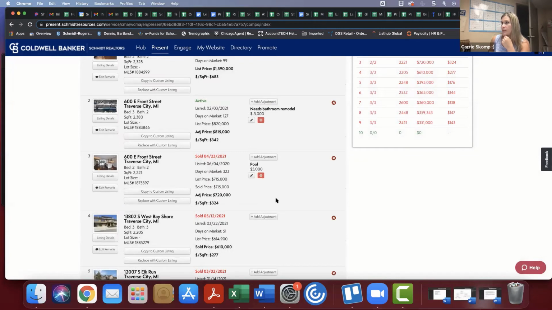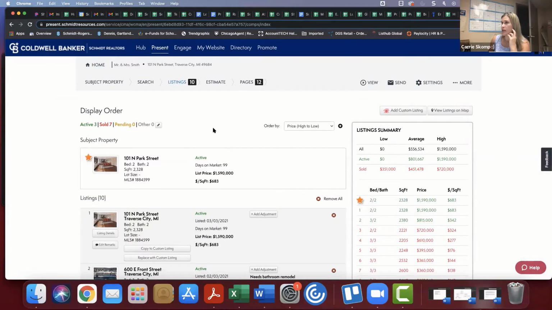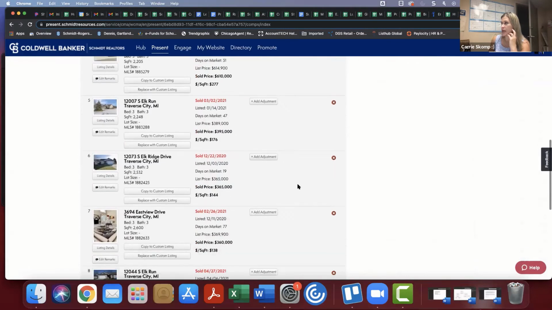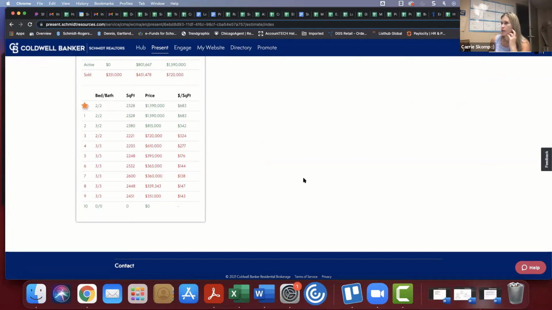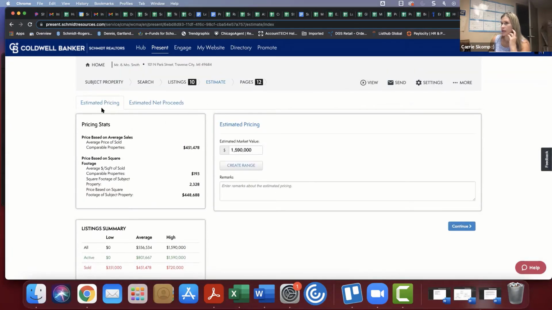And then that shows up there. So that's how it works with the adjustments. Now going on to the next page, again, you can click estimate at the top, or if you're at the bottom, you can click continue.